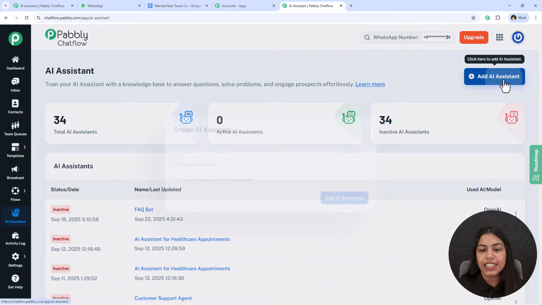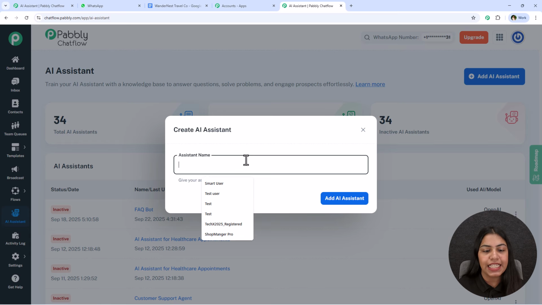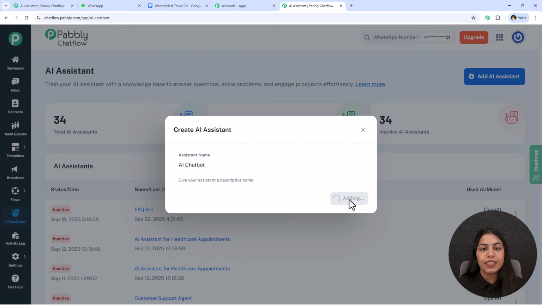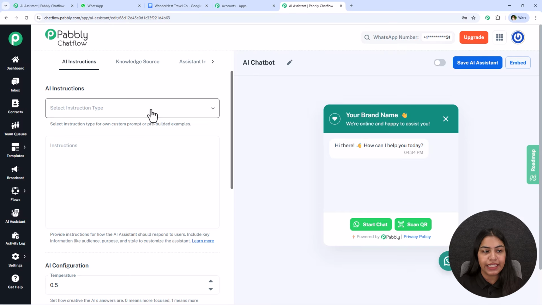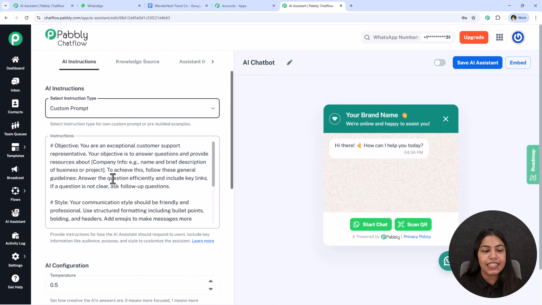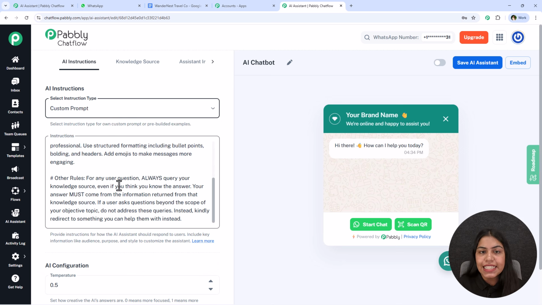Now we have to click on this add AI assistant and we have to name this assistant. I am going to name this assistant as AI chatbot and click on this button which says add AI assistant. Now it is going to open a window something like this. So we have to select the instruction type. So if you select the instruction type as custom prompt, over here you have to give the custom instructions.